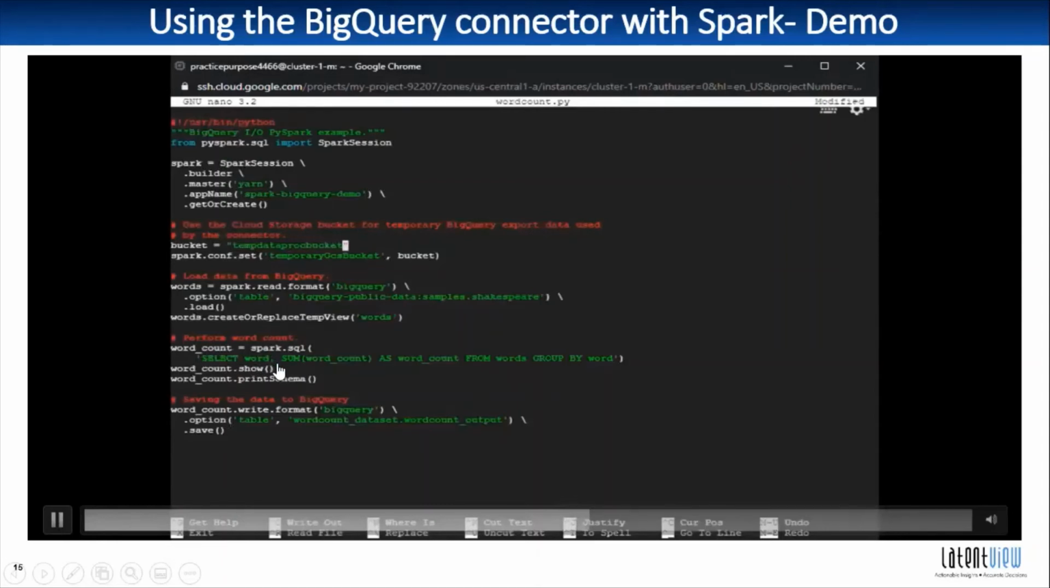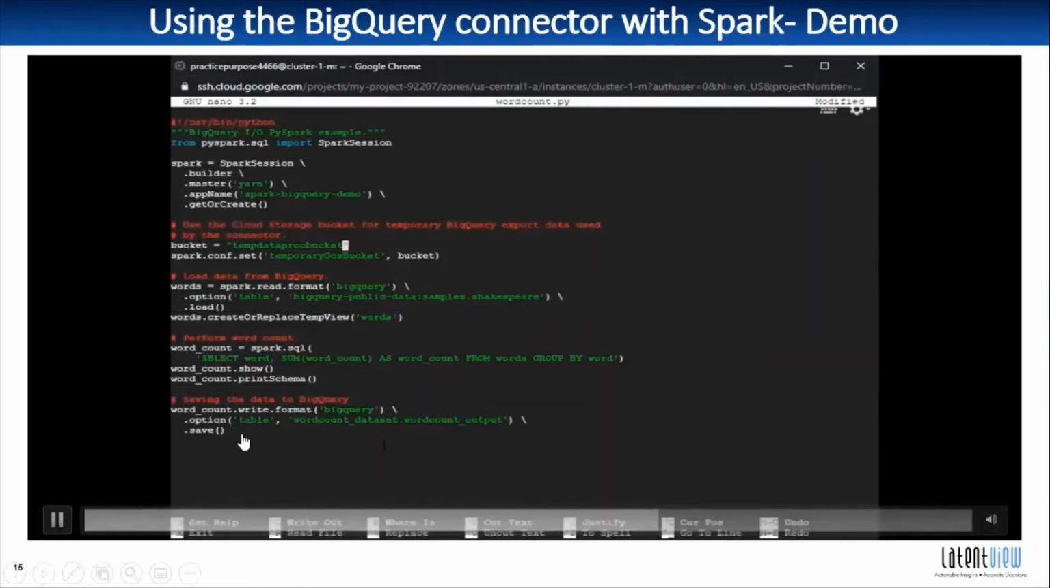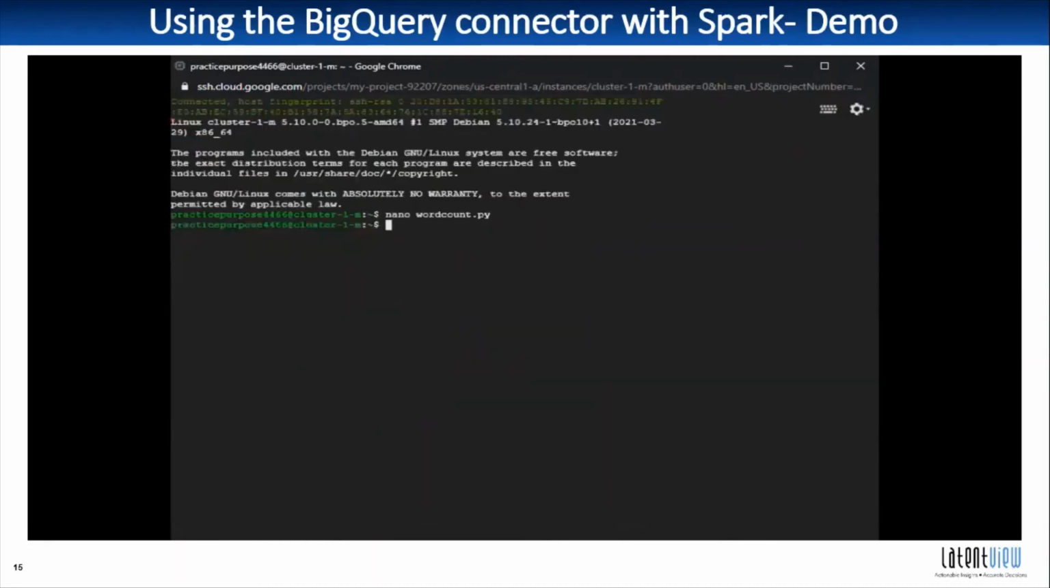Here Spark SQL will be used to run SQL queries programmatically and return the result as a data frame. And finally, we'll be writing it to the BigQuery data set as mentioned earlier, the word count data set, which is shown here, and the results will be stored in the word count output table. Then we'll be storing this Python document. Now we'll be running this program by specifying the BigQuery Spark connector jar file in the jars flag.